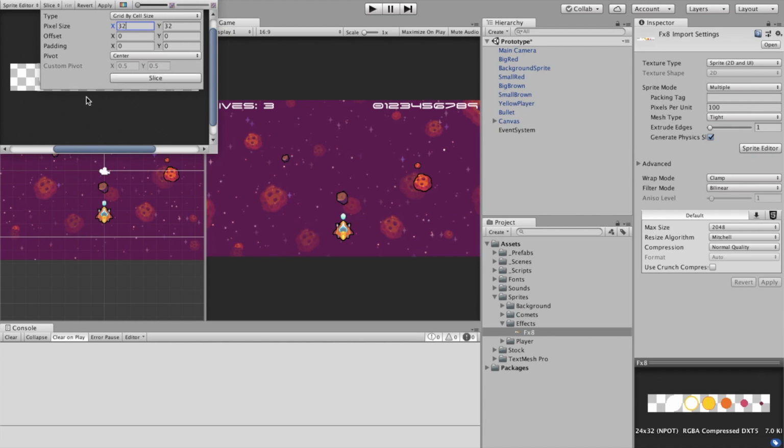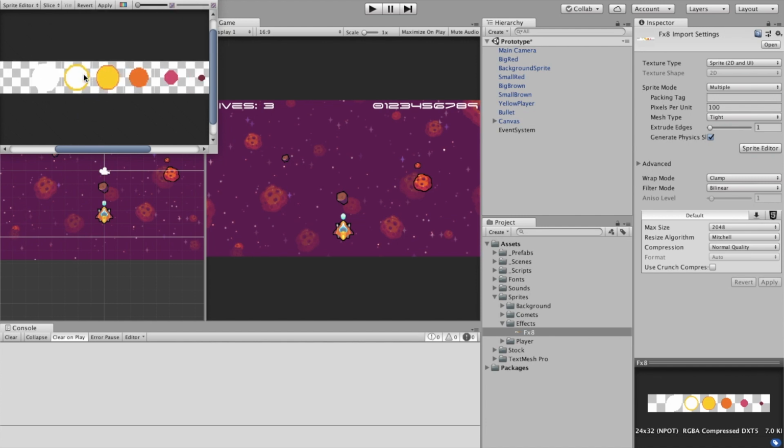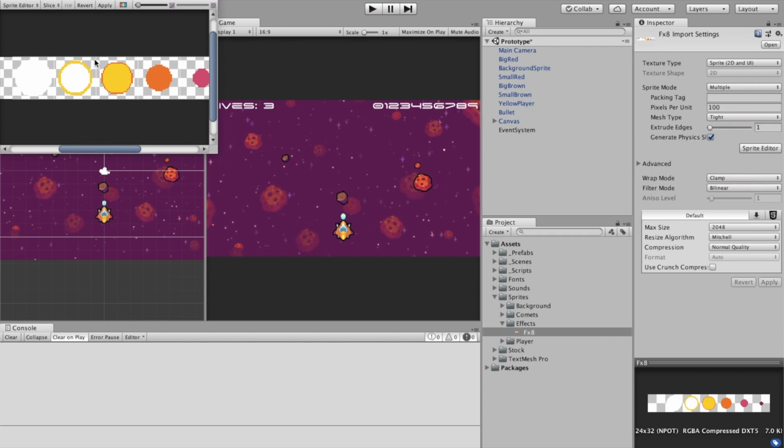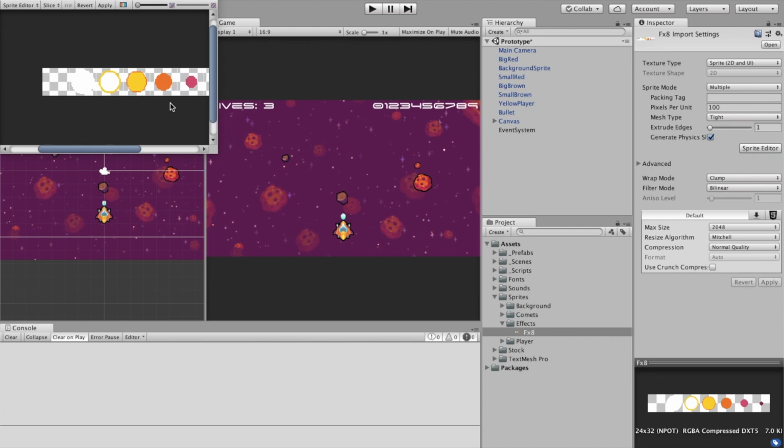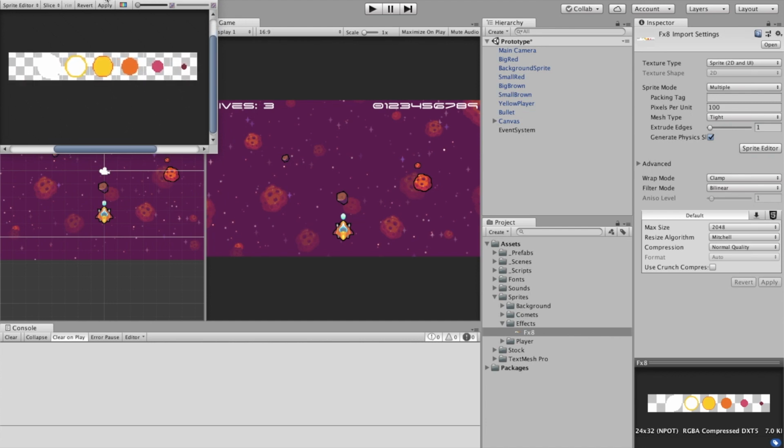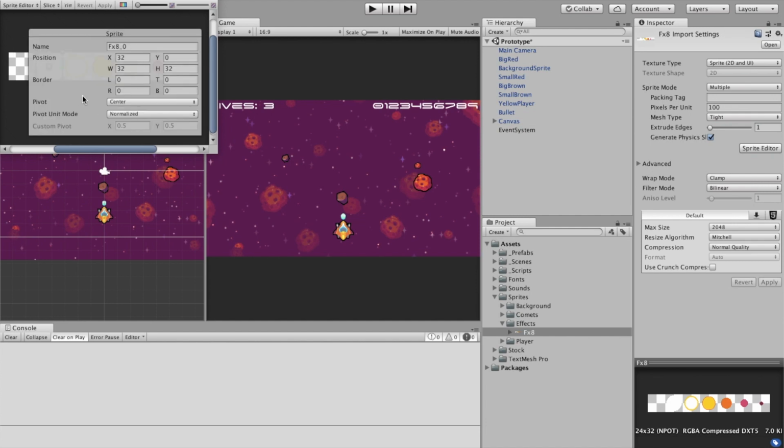So when I hit slice, you can now see, it's kind of hard to tell with the transparent background, but there's these little lines that show where it's cut, which is great. And then after I've double checked that those lines are where they need to be, I'm going to hit apply. And it's going to come up with this.